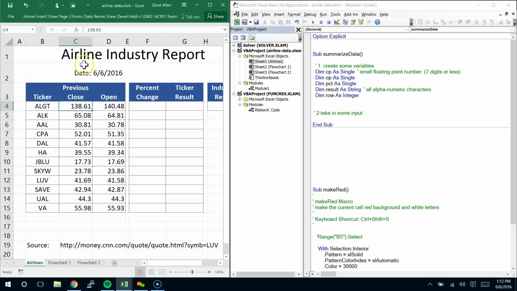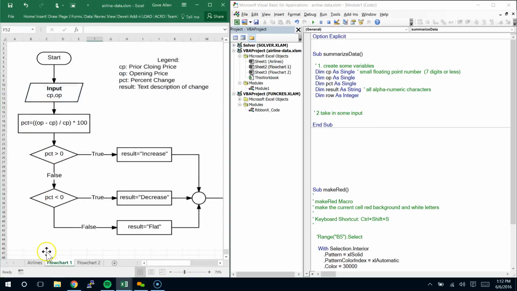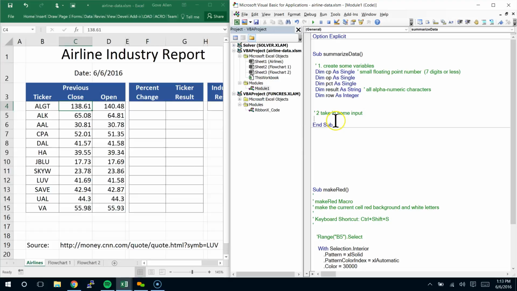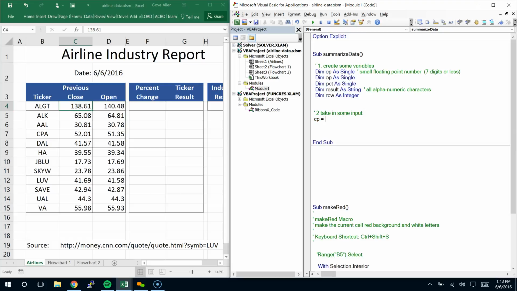My closing price is here in C4. That's the location. So how do we read the value off of C4? Here's how we do it. Just like we do in the picture here, I'm going to do it like this. The name of the variable, CP, gets assigned to, that's how I say that equal sign. CP gets assigned to something. In this case, it's going to be cells, row number 4, column number 3. And I want the value of that cell.